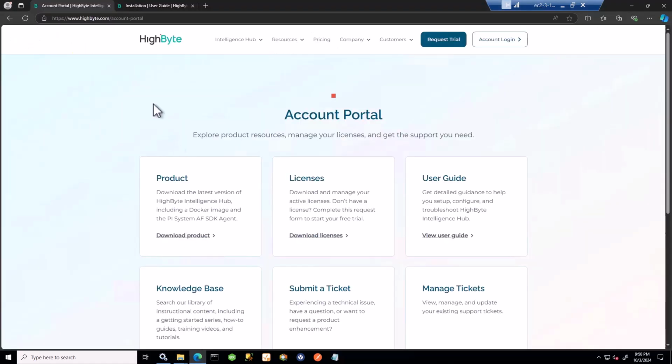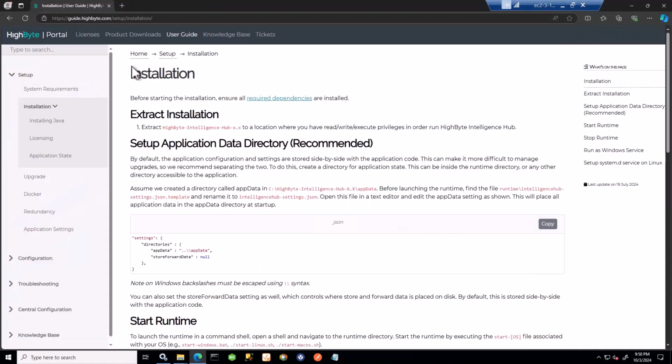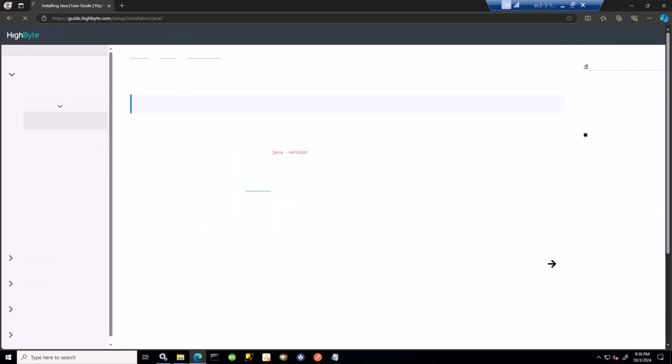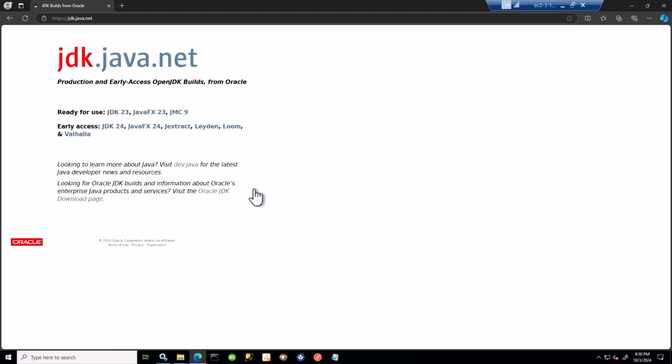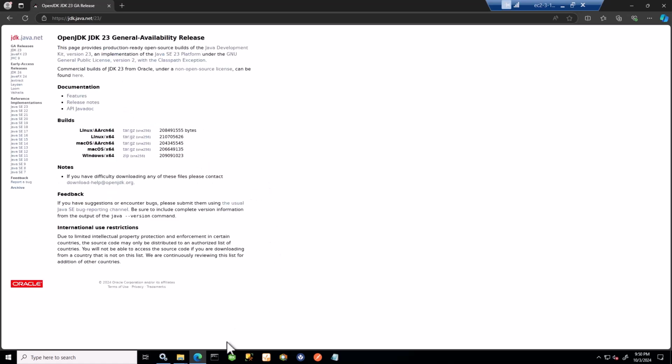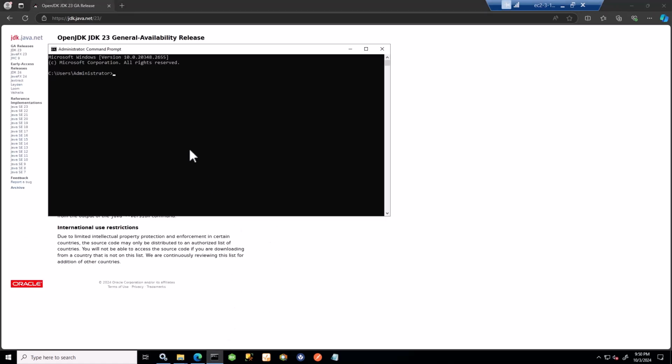Once you've downloaded the software, you might want to check out the user guide and the installation instructions. When you do that, you'll see that Java runtime is a prerequisite, and that can be downloaded from the Java website. Typically, before I do that, I'd want to check to see if Java is already installed. I can do that with a command. I can see that it's not installed.